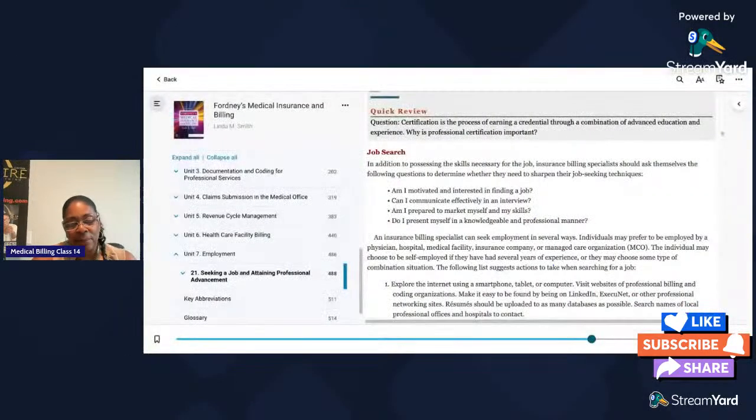Okay. So, in your job search, now remember, this is the book that we go to. This is a medical insurance billing book. You'd be surprised how much stuff is in that book. This is the job search portion. This is where you should be at. If y'all follow me, this is where y'all should be at in the book.